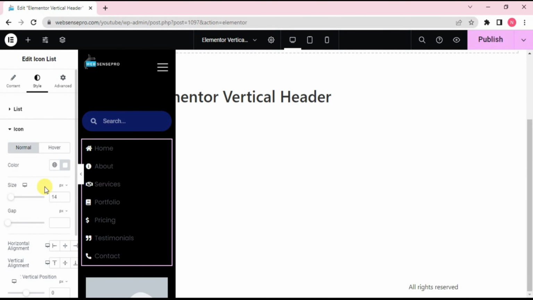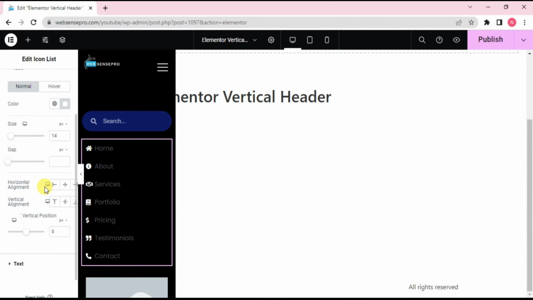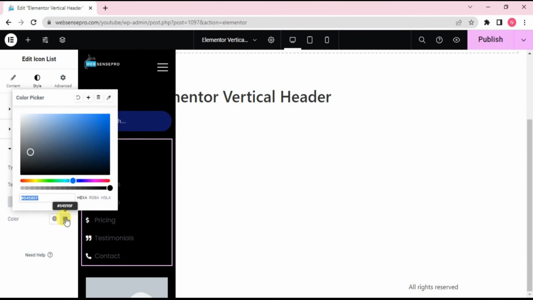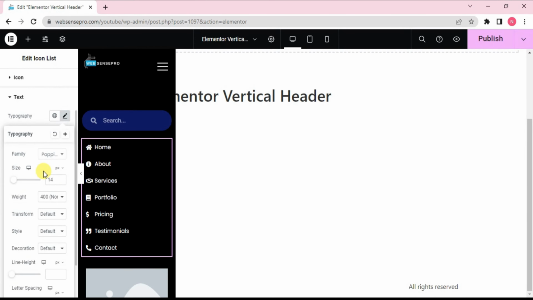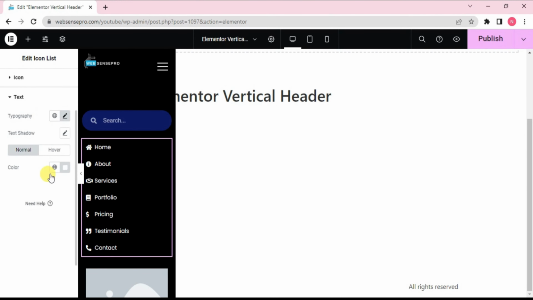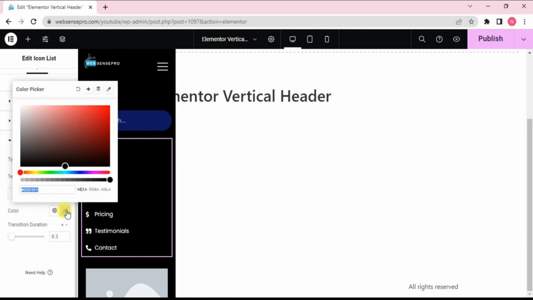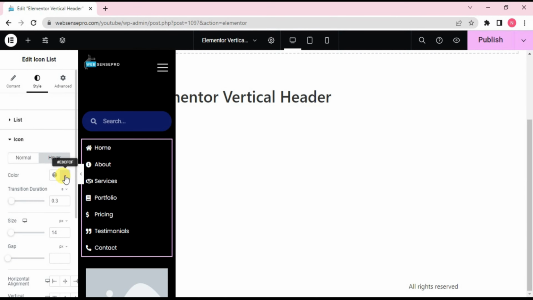Looks good. Now we'll scroll down, go to text here, and let's change the color of the text to white as well. Now this looks good. Now what I'll do is I'll go to hover effects and let's give it a nice color. A bit lighter. Okay, let's see how it looks. Looks really nice.